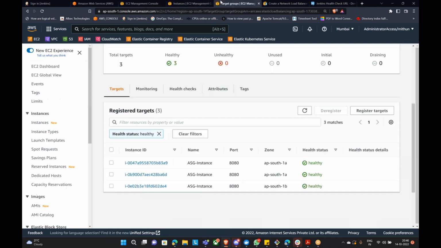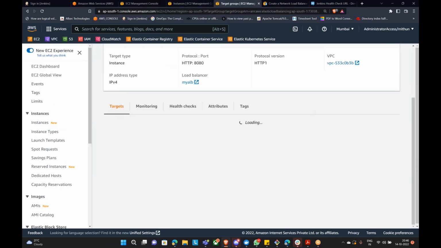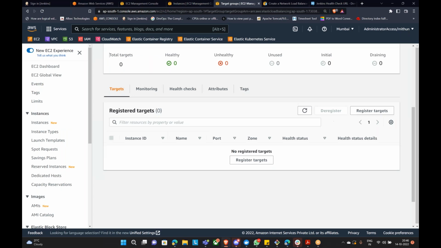You can check the target group also. Now it will say that there are no targets because I just terminated. Now slowly it will automatically add. Just wait and watch.